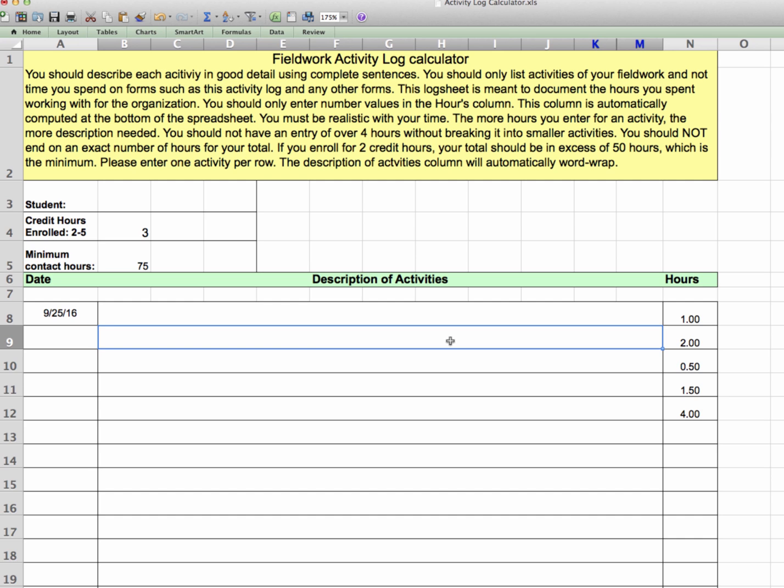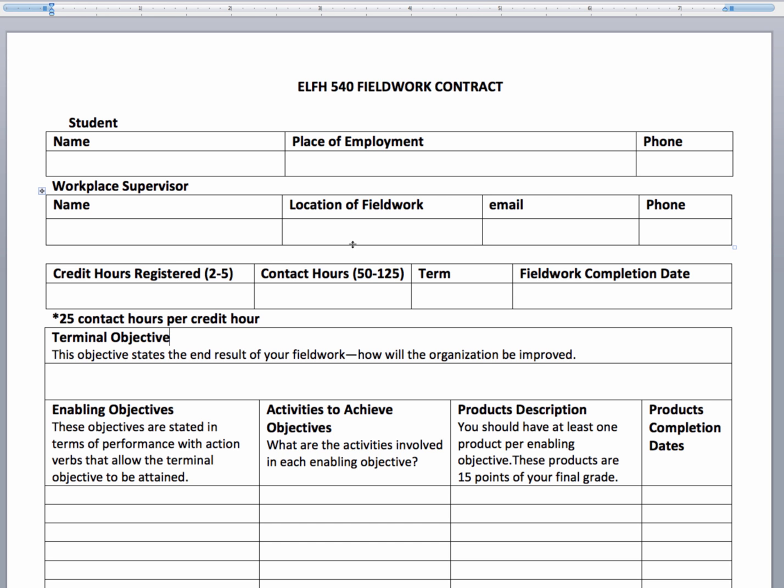There again, there's a due date for it on the midterm, and then there'll be an inclusive activity log for all of it at the end of the semester also. First thing I want to look at is the Fieldwork contract.